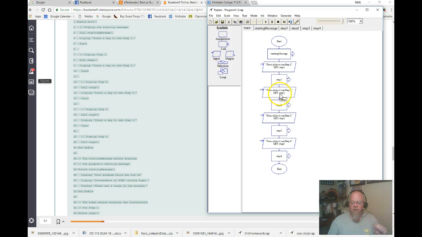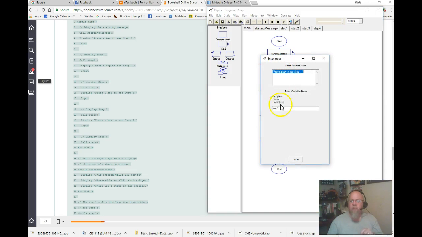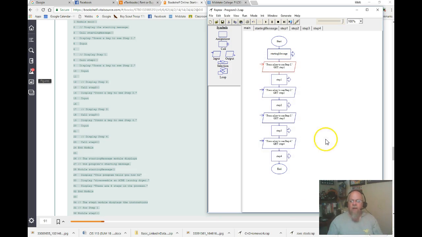And then there's another input box. It says press a key to get step 2. If I open up this input box, it basically says press the key to see step 1, and I have a variable called step 1. Now, I'm not expecting anybody to input anything, but well, let's take a look at it.